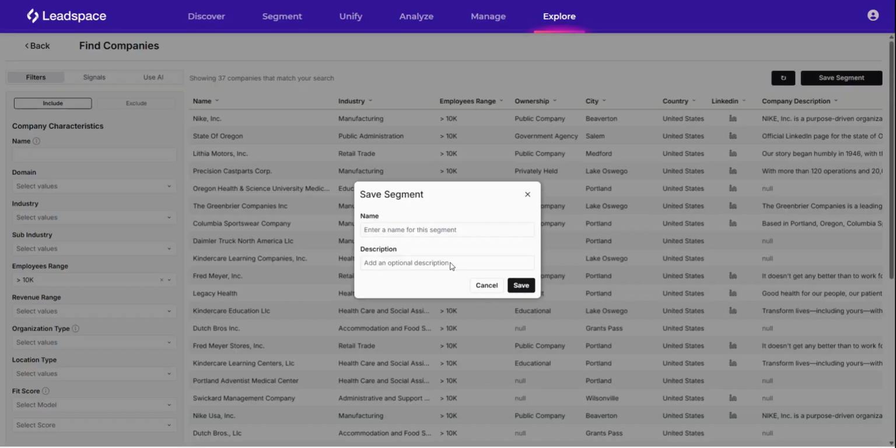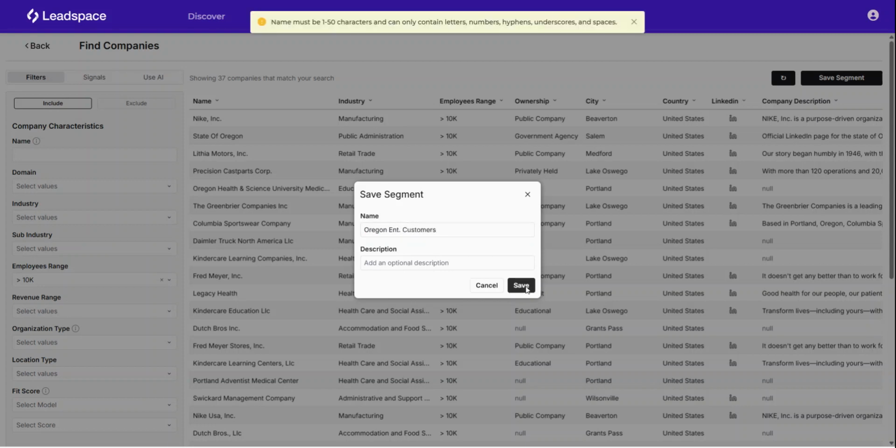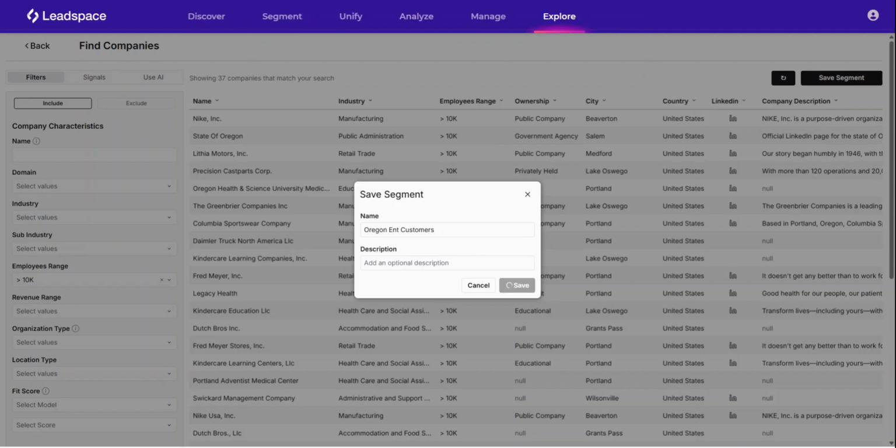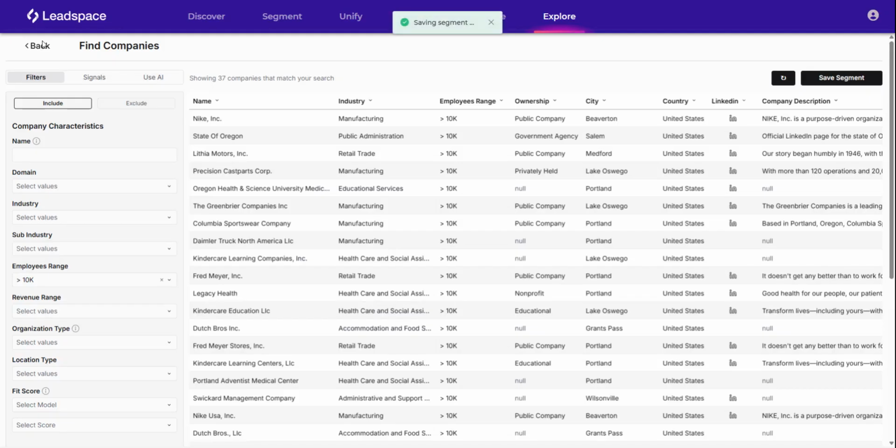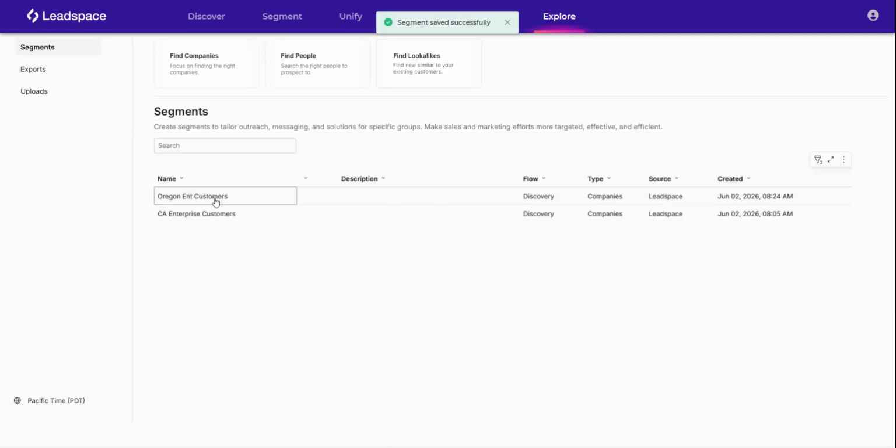So now what I can do is I can save my segment. We can call this Oregon Enterprise Customers. And I added a special character. Let's remove that. And then we're going to get a notification it's saving and another notification when the save is complete. So when that's done, back at the main segments tab, we will see that under the segments option. So I'm going to click back, and now we see our Oregon enterprise customers.